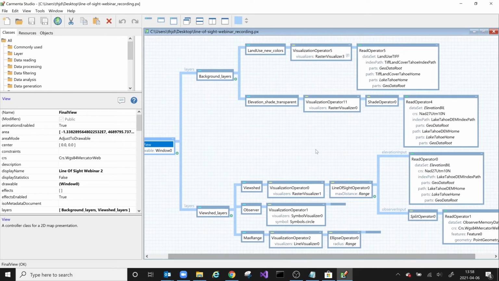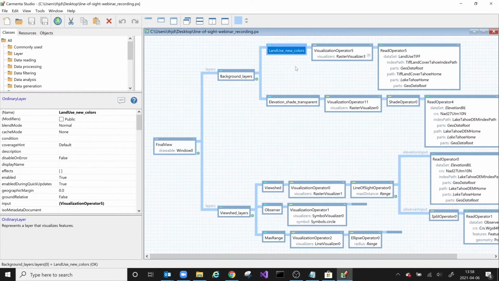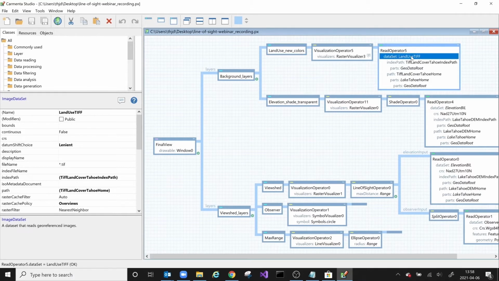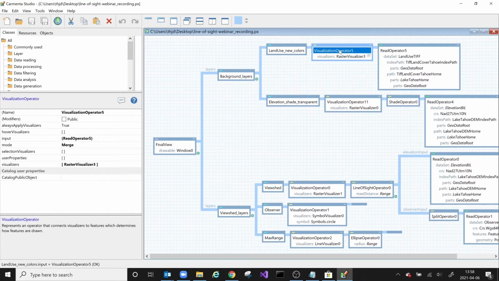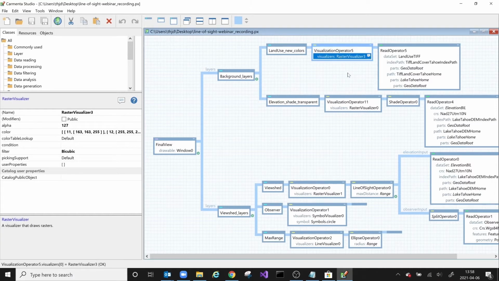So let's start with the background map. It's going to be inside of this layer known as the land use new colors layer. Here we can see that our TIFF file is hooked inside of a read operator that is later fetched to our visualization operator that has a raster visualizer to draw this raster data. It has bicubic filtering and some sort of coloring scheme.